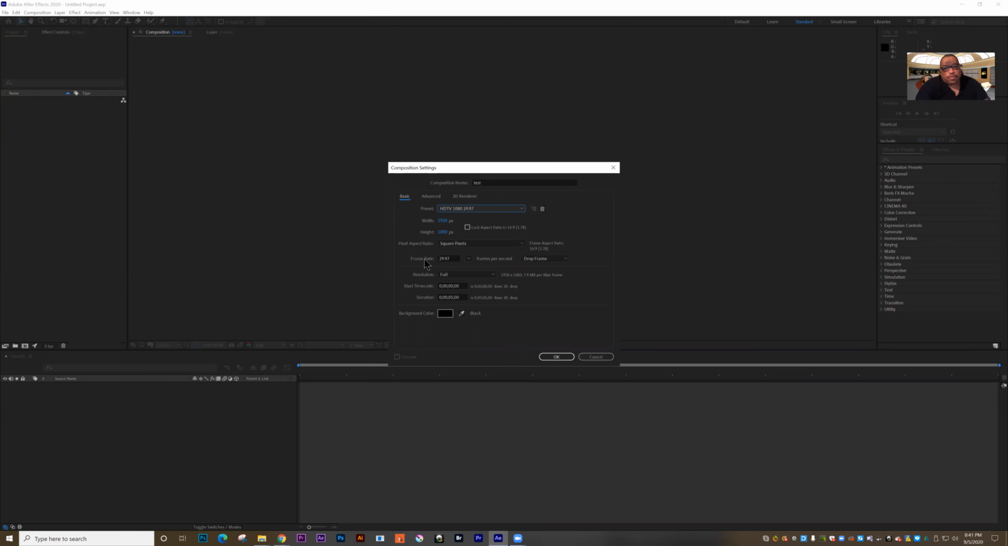The frame rate, so 29.97 is considered a video frame rate. Film is 24 frames per second. So if you wanted to have that film look, you can edit at 24 frames per second.